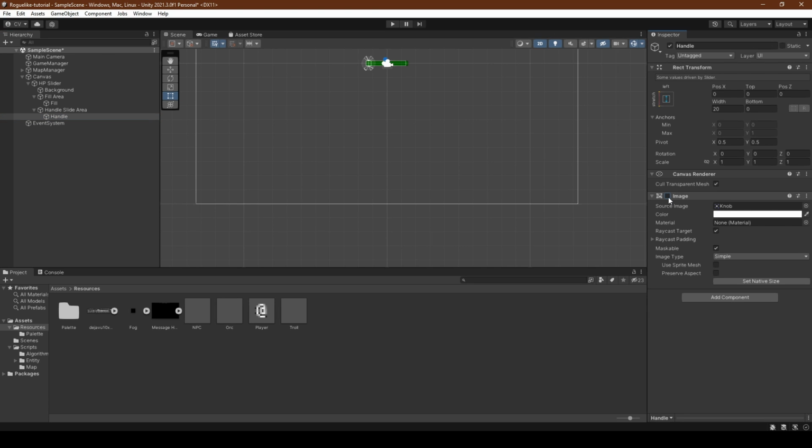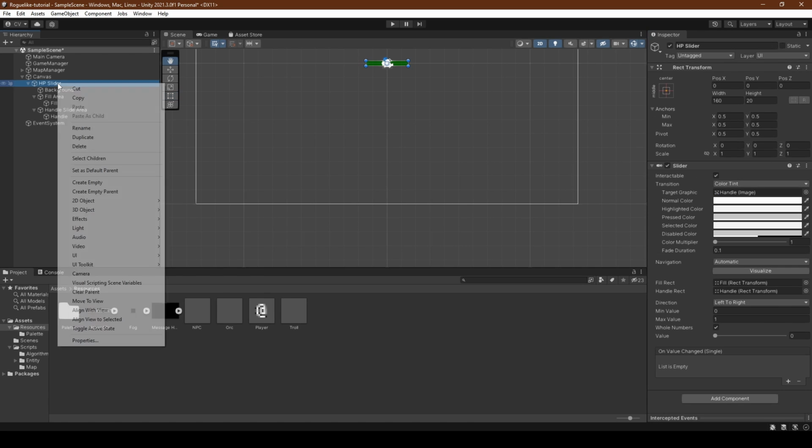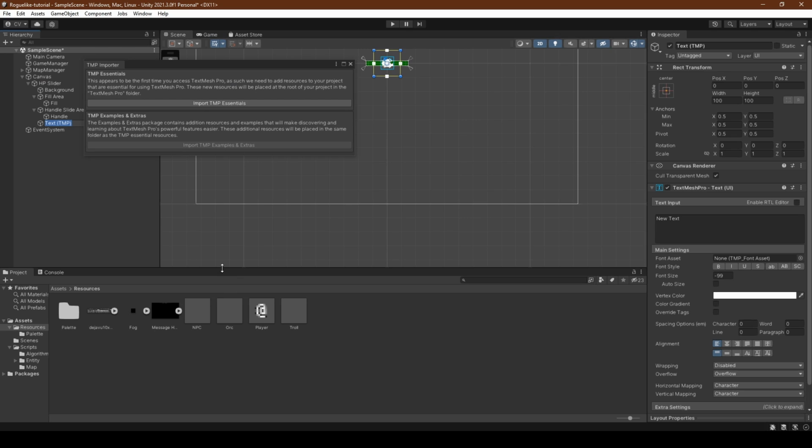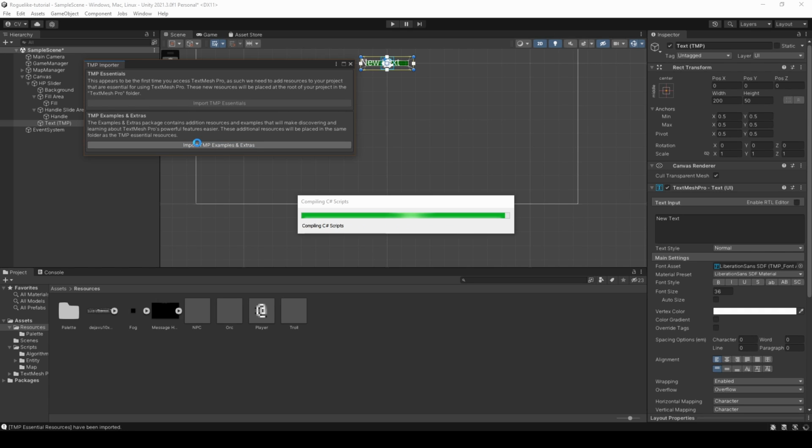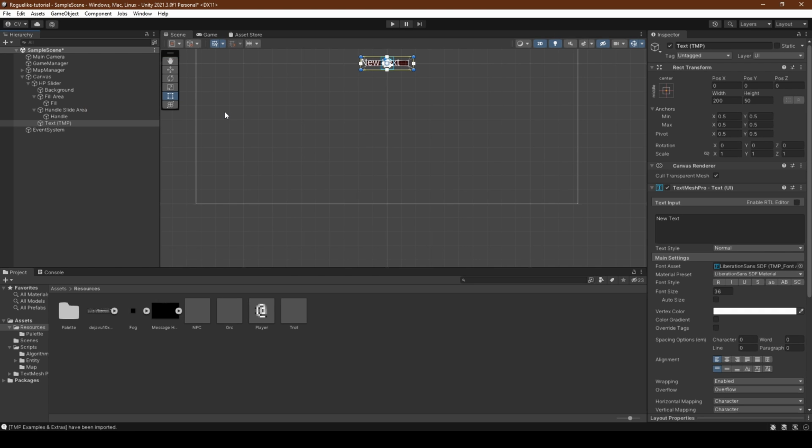While we are done with the HP slider, we are missing vital text indicators, so give it a new Text Mesh Pro object. You'll get a pop-up, click Import TMP Essentials, followed by clicking Import TMP Examples and Extras. Once done, select our new Text Mesh Pro object and rename it to HP Slider Text.